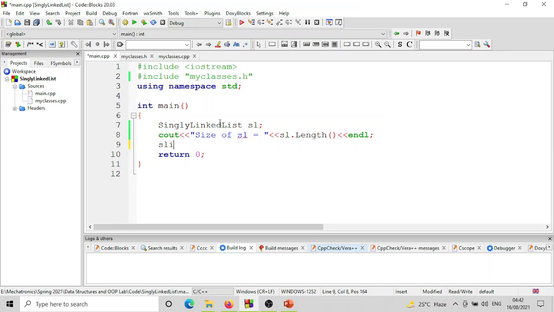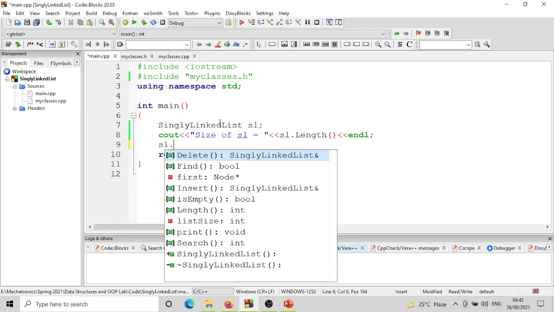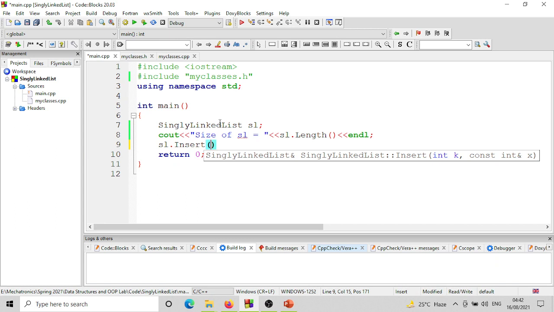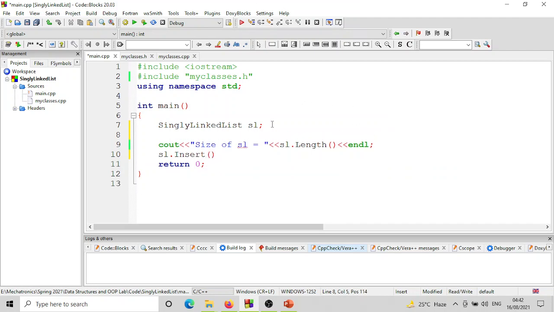Then we can start inserting. We can say SL dot insert. ठीक है. SL dot insert. अच्छा, what do we need to insert? So we need to specify kth position and the data. ठीक है. अच्छा जी. So let us do it in a loop. ठीक है. Let me declare a variable int data. Initial value is 0. ठीक है.